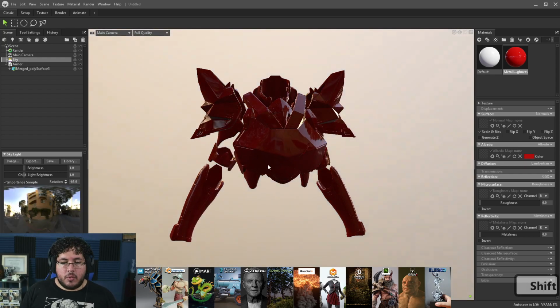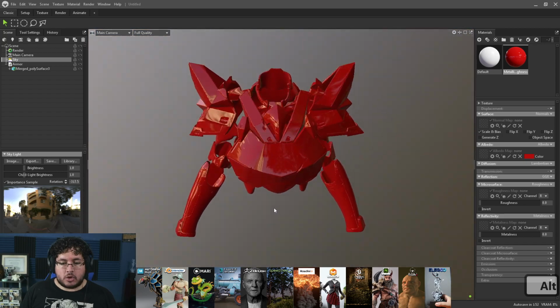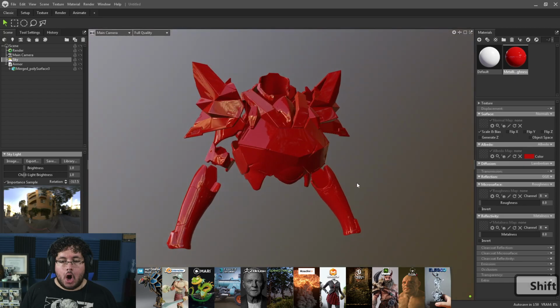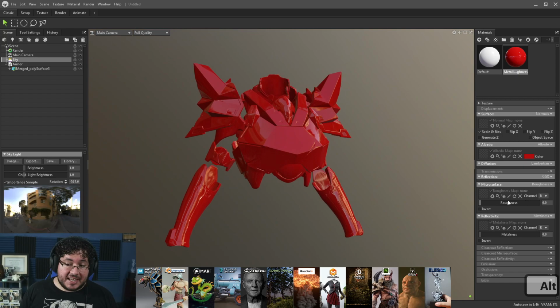So there you go. Now we have this, and as I move the light around, you can see how we can see the reflection of the objects, like the trees, the skyscrapers, and everything on the armor. And this is because the roughness of the armor is really low, pretty much at 0.